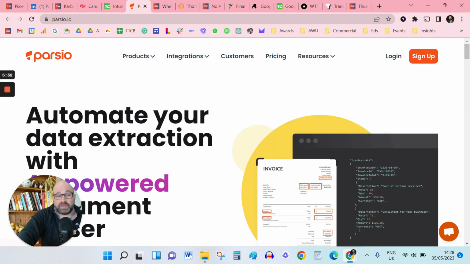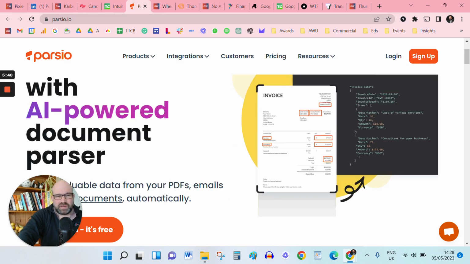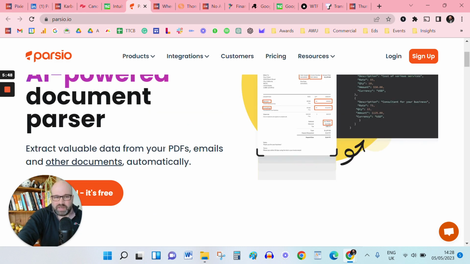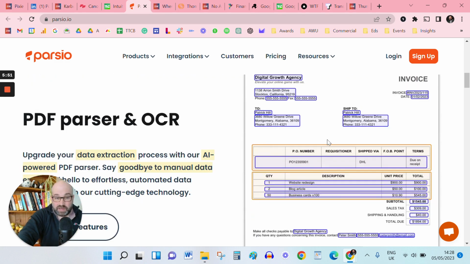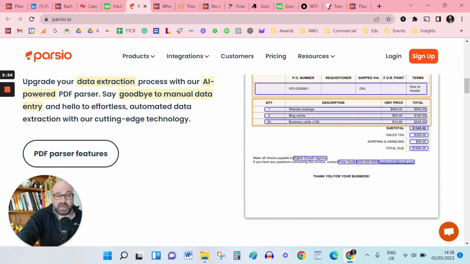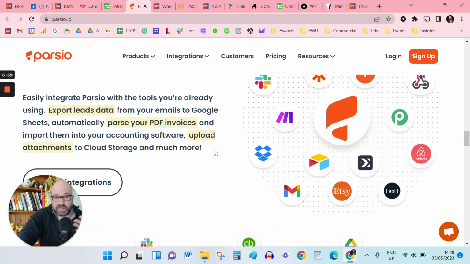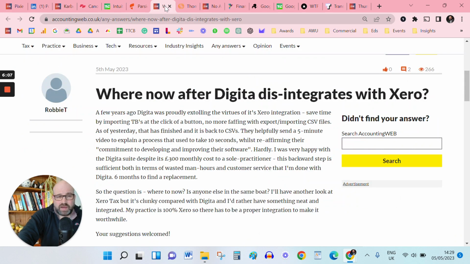One more on the AI beat, and this one got from Jason Stats, who has found Parseo, so it's automatic data extraction, should I say, with AI-powered document parser. So it's pulling data from PDFs, emails, let's take a look, invoices. So it's doing all that automatically, and then from emails, and then syncing with a bunch of other products. So yeah, interesting stuff.